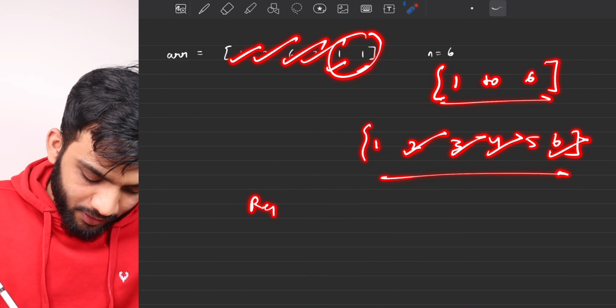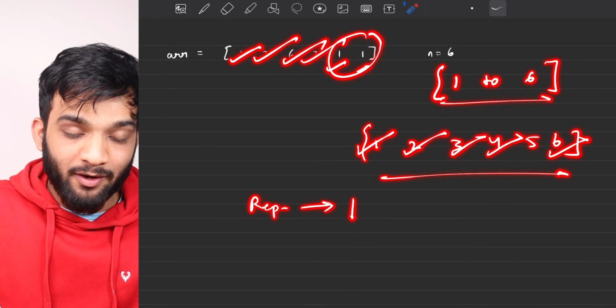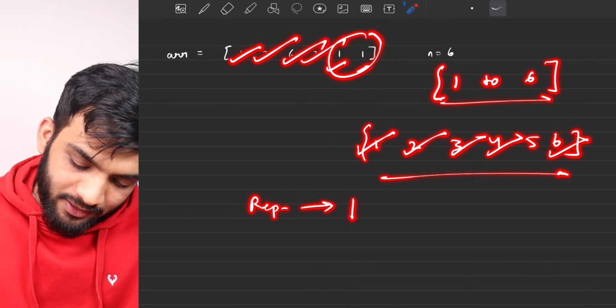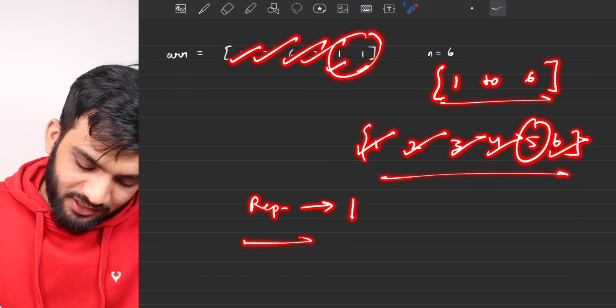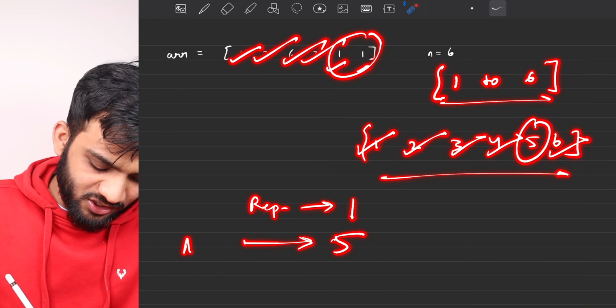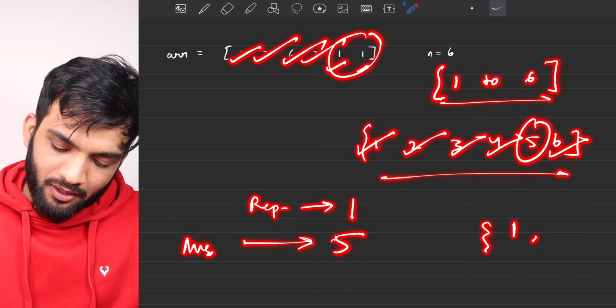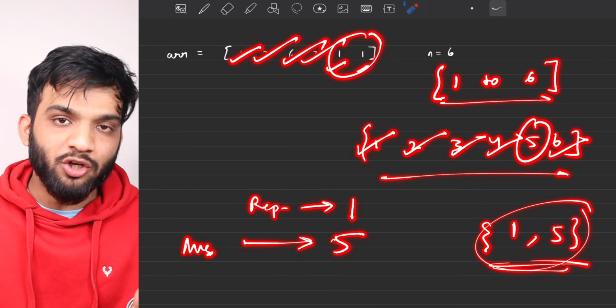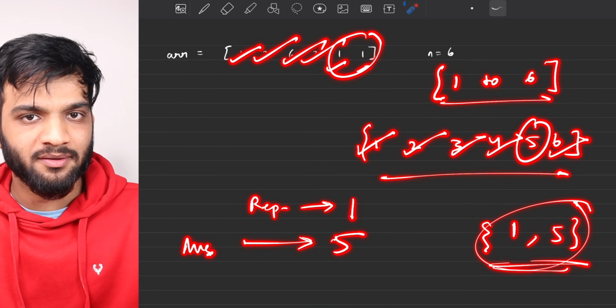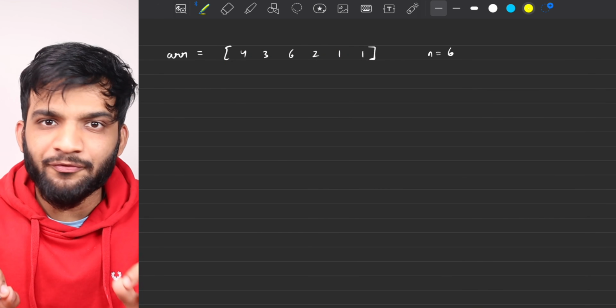So the repeating number is 1. And which number doesn't appear in the array? That is 5. So the number that doesn't appear in the array is 5. So this is your missing number. So what you have to return is the repeating number and the missing number. This is the question.